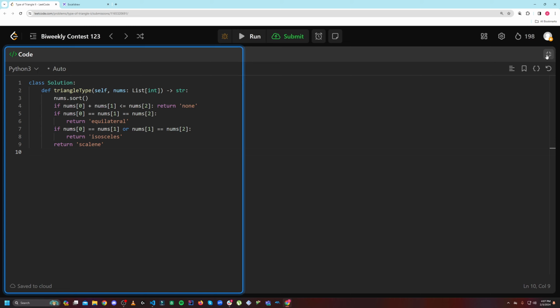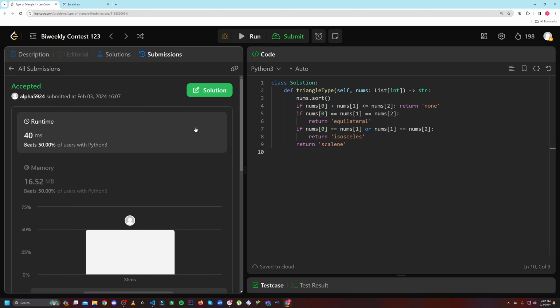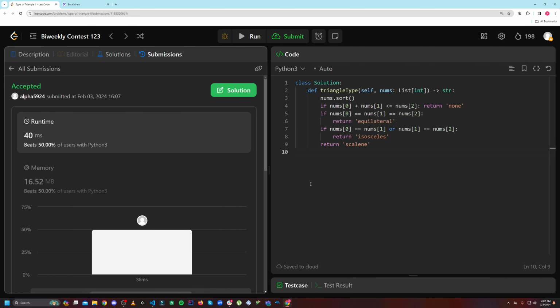And if you run it, it's pretty good. I think everyone's going to have the same O(1) solution, so there's not too much to talk about in runtime because you only have three sides. So it's going to be time O(1), space O(1).